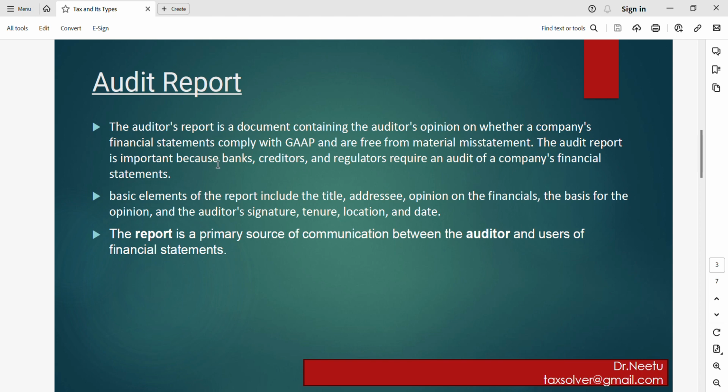Audit report is important because banks, creditors, and the regulators require an audit of companies' financial statements. Whenever the banks are going to grant loans to the company, whenever creditors are going to allow credit days, whenever there are any kind of regulators, all these people require the audit report that presents the good financial position of the organization or the company.